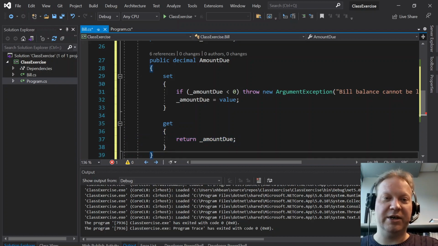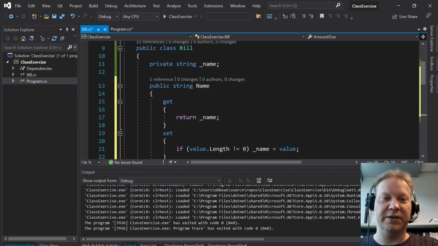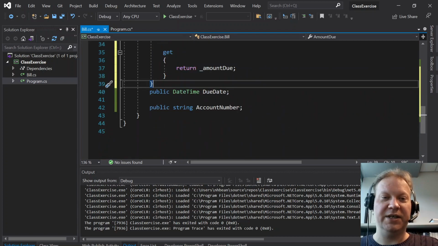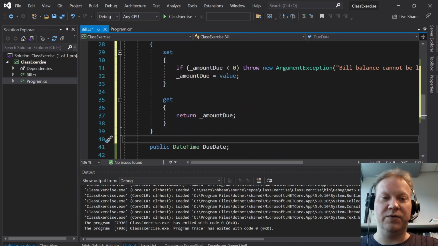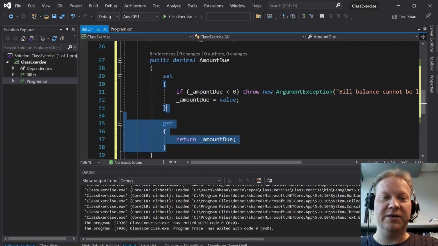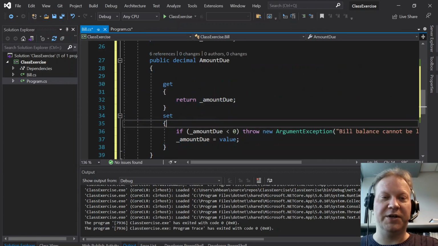And notice it doesn't matter if I put the setter or getter first. Here I have get first and then set. Here I have set and get. It's perfectly fine to do it either way, but conventionally we usually put the getter in front of the setter.